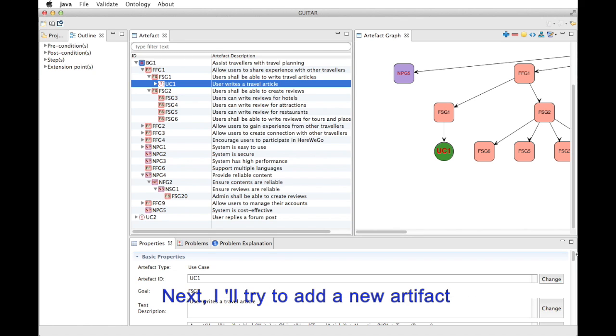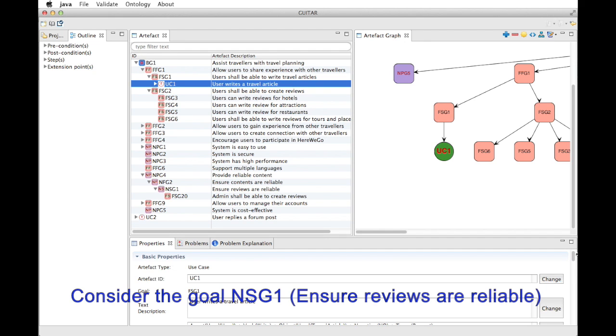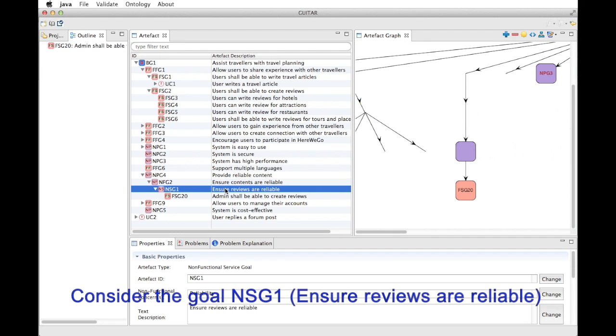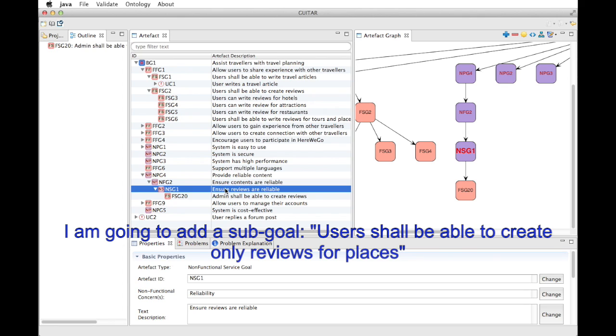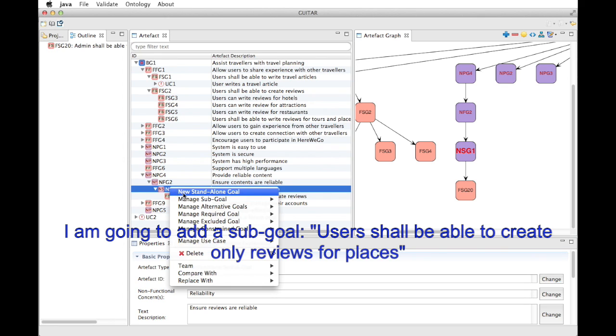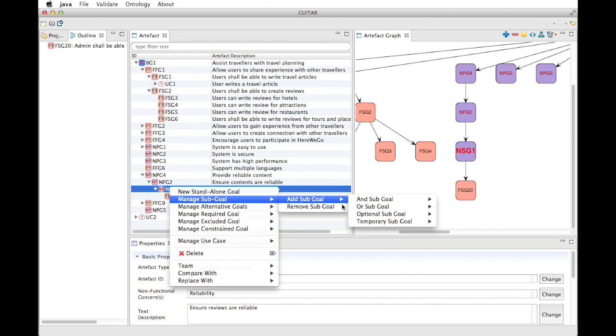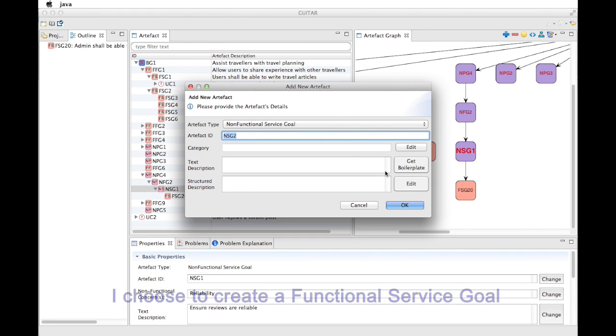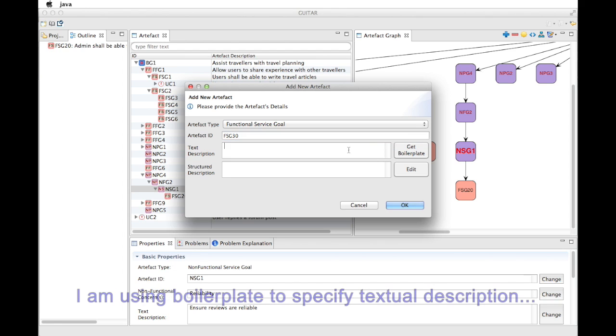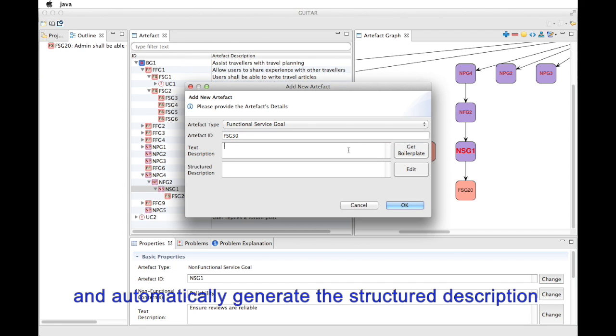Next, I'll try to add a new artifact. Consider the goal NSG1, ensure reviews are reliable. I'm going to add a goal: users shall be able to create only reviews for places. I choose to create a functional service goal. I'm using a boilerplate to specify the textual description and automatically generate the structure description.